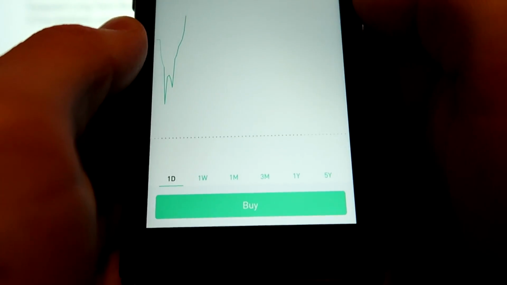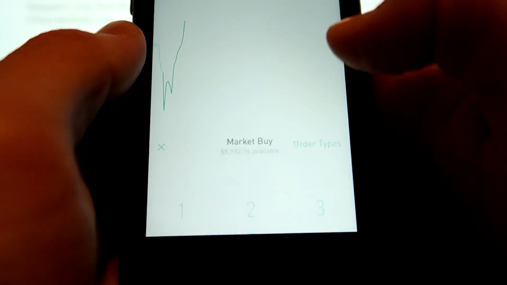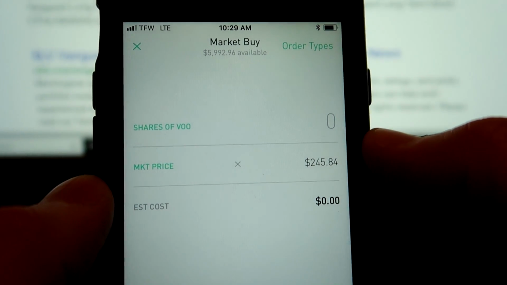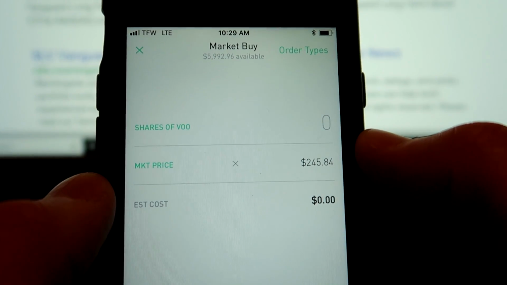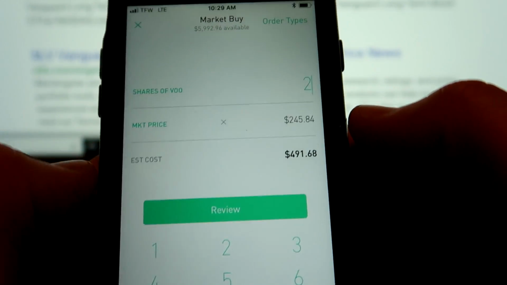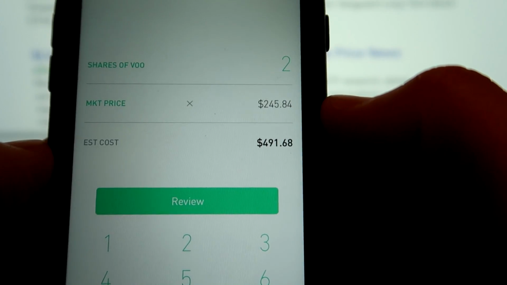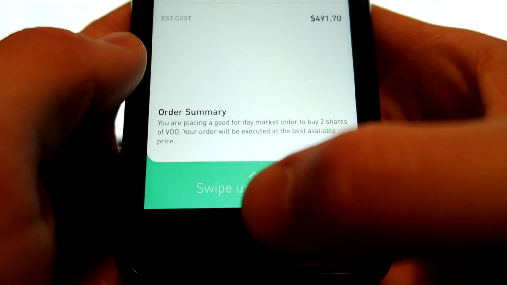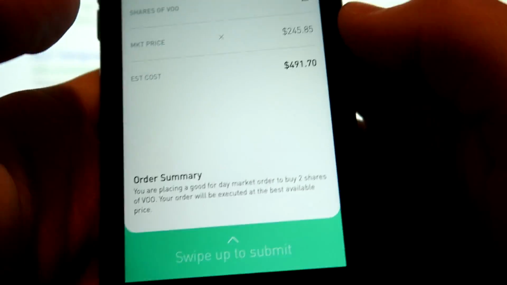$245.83 after it updated. And what you want to do is you're going to hit buy, and this is where you would enter how many shares of VOO you would want to buy. Obviously, I'm not going to be buying this right now, and then you would just enter, let's say you were going to do 2 shares. The estimated cost would be $491.68. When you hit review, and then all you would have to do at this point is swipe up in order to purchase that, which I'm not going to do.